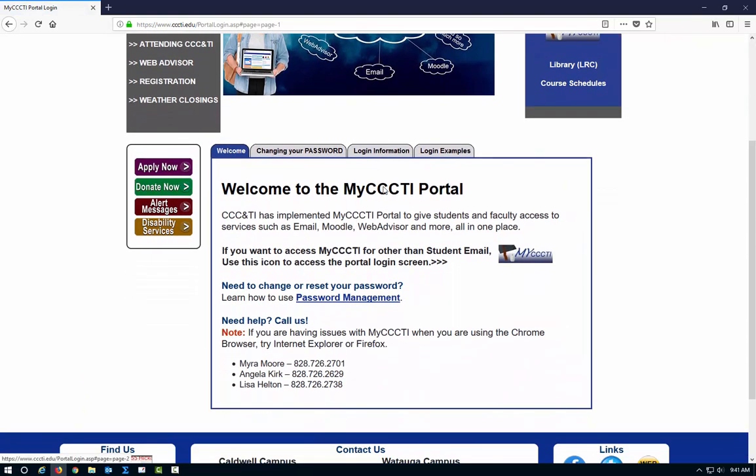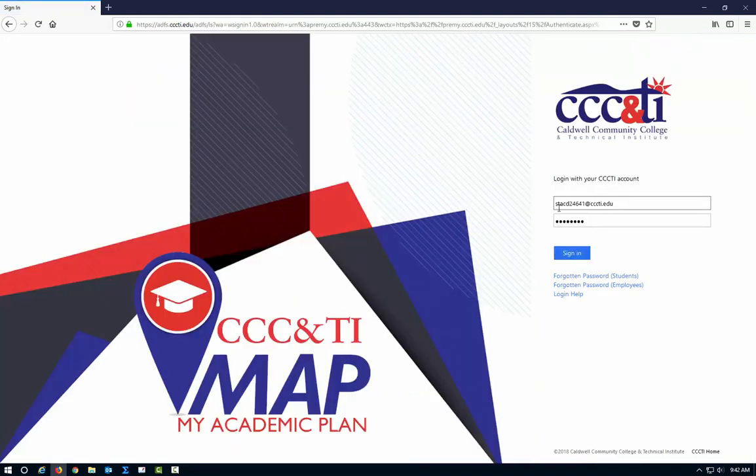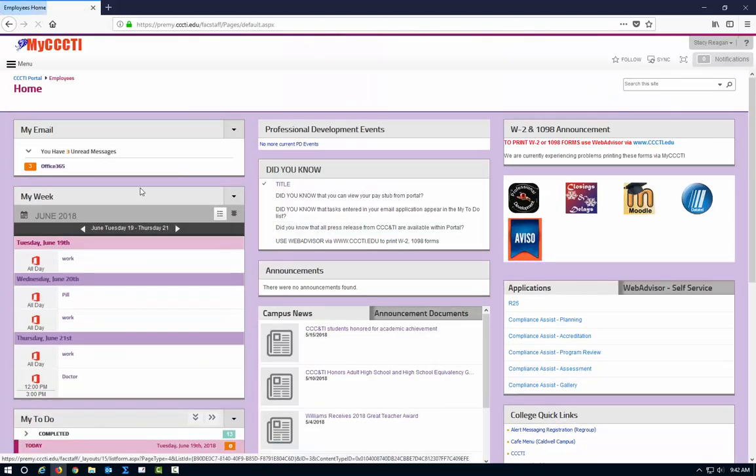If you have trouble logging in, here's the login information. It tells you what your password would be. And then here are phone numbers of people that you can call who can help you reset passwords and things like that. So you can see my login is the first 4 letters of my first name, my middle initial, the last 5 digits of my student ID, and then yours will be at students.cccti.edu. Mine's a little different, and then your password, and you saw the password information there. And you'll click login, and over on the left is where your email will be. You don't have to go to an extra place, they're just right there.